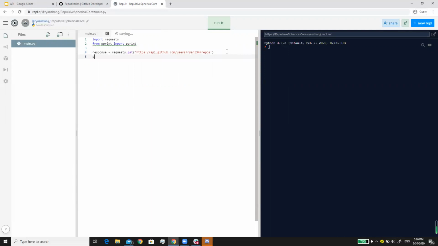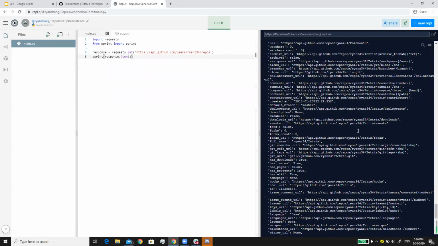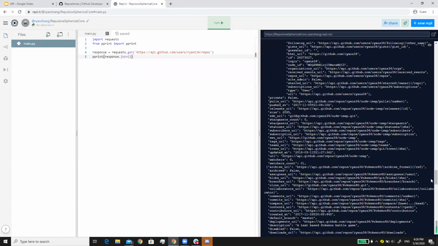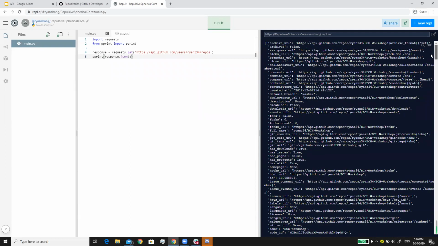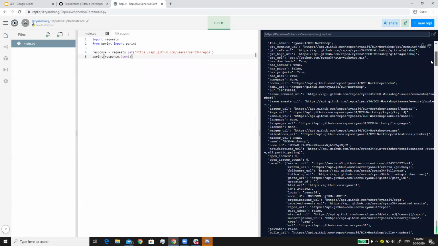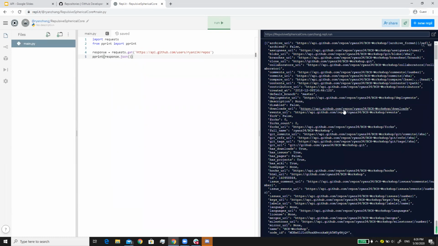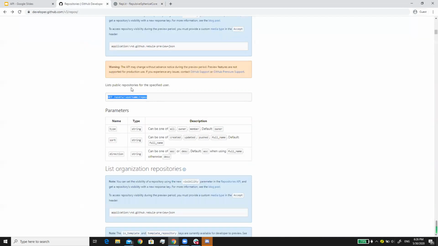Now we want to put pprint just to print out what we get as a response, .json. If we run it, wow, we get a lot of stuff. If we take a look, all my repositories are in this JSON. So let's continue reading this API documentation.